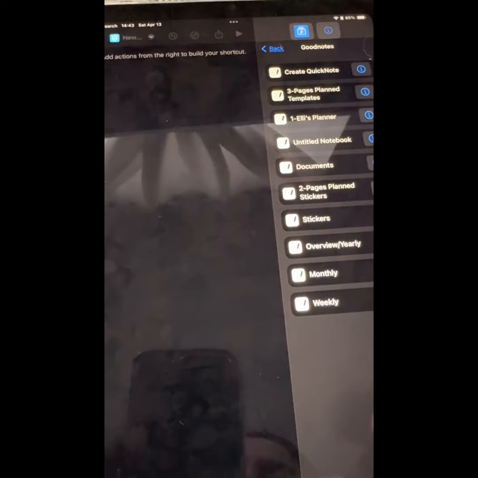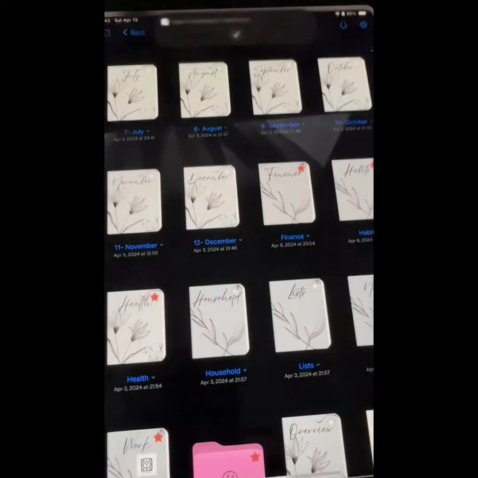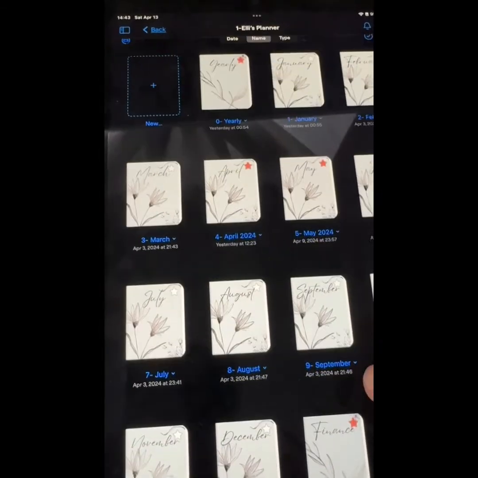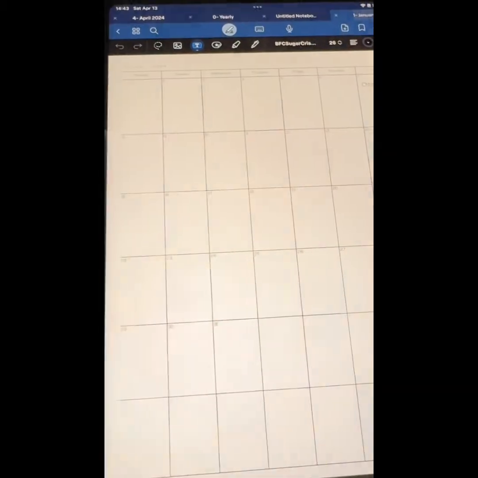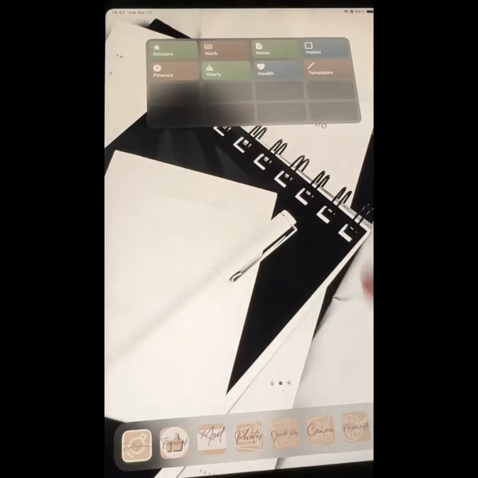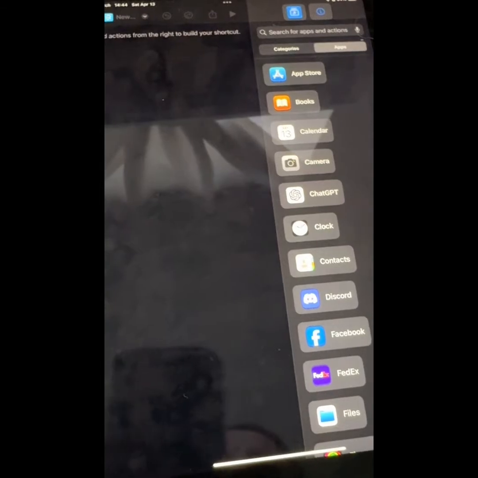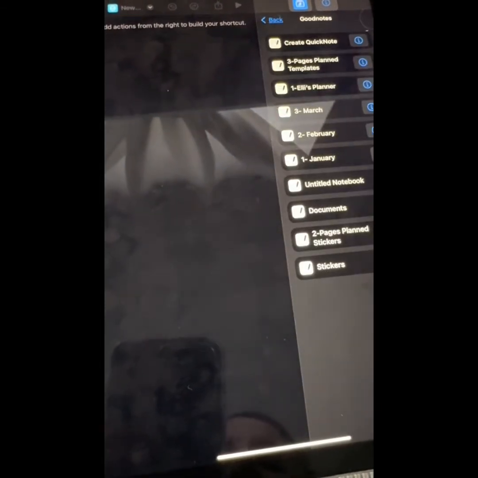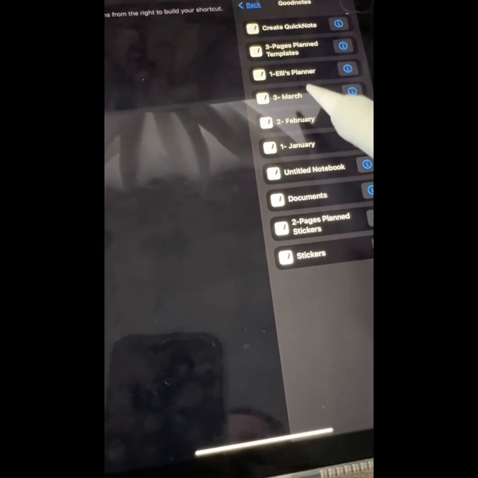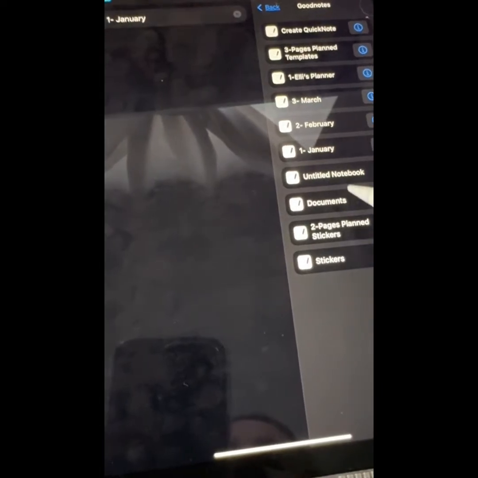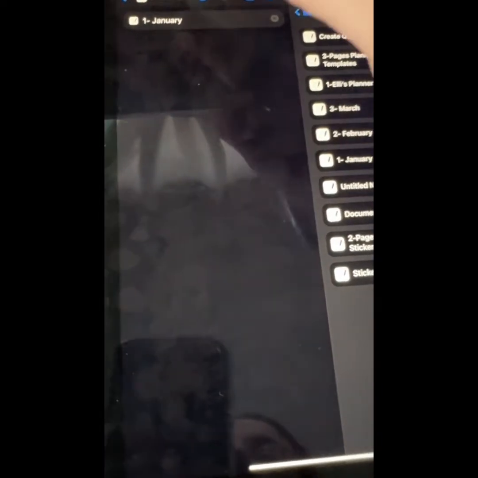So if I'm not seeing what I want here, I can come back to Goodnotes, and let's say I want to do the months. So real quick, I'll open January, February, March, and then I'm going to come back to my shortcuts. I'm going to go to apps, go to Goodnotes, and you can see now January, February, and March are in here. And I would just tap whichever one I want.